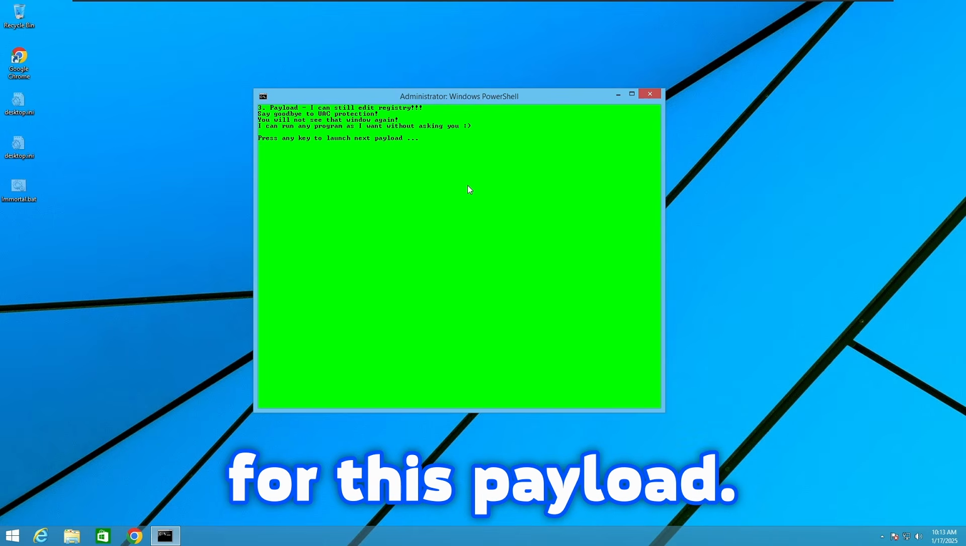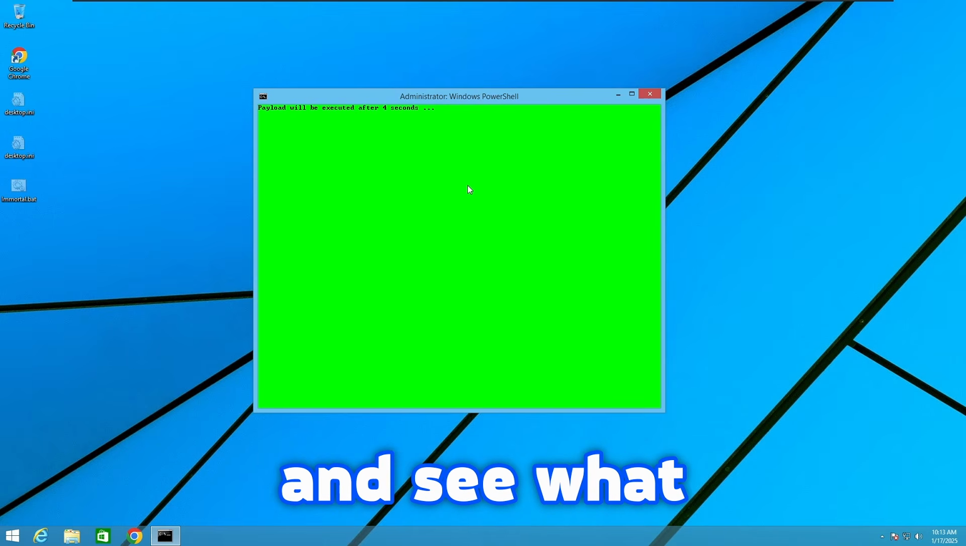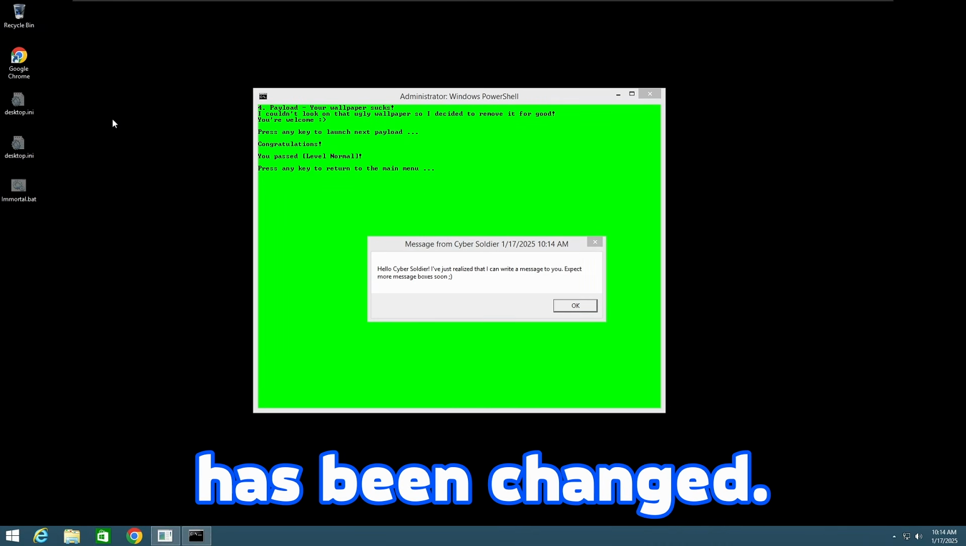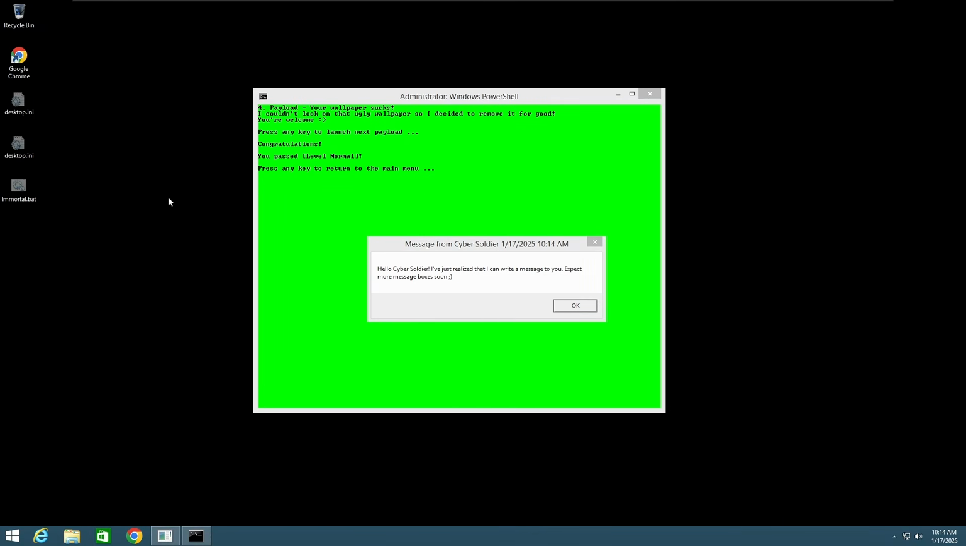That was it for this payload. Let's move to another one and see what will happen next. Oh, and something has been changed. My wallpaper is gone.